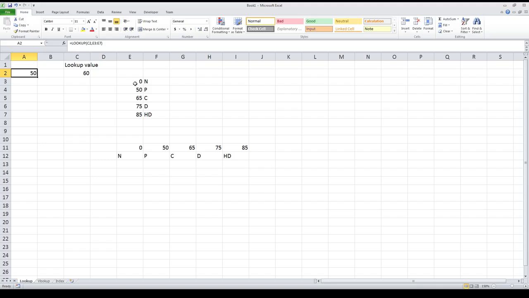And for this to work, the vector needs to be in sorted format, so it needs to go from smallest to largest. It won't work the other way around, and it won't work if it's just shuffled. What we can also do with this lookup is use a result vector. A result vector can be a different one, but it should be the same size. And when we do this, it will return the value from the corresponding position in the result vector. So it was returning 50 before, but now it's returning P.